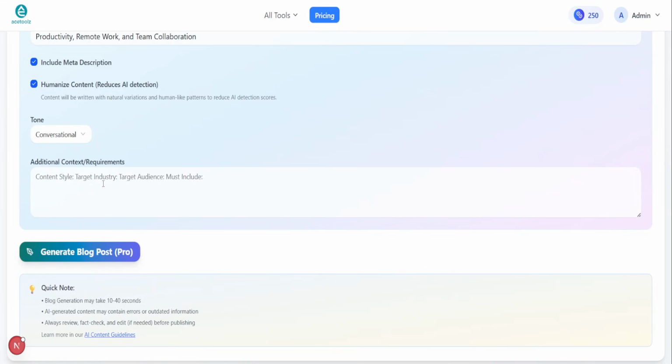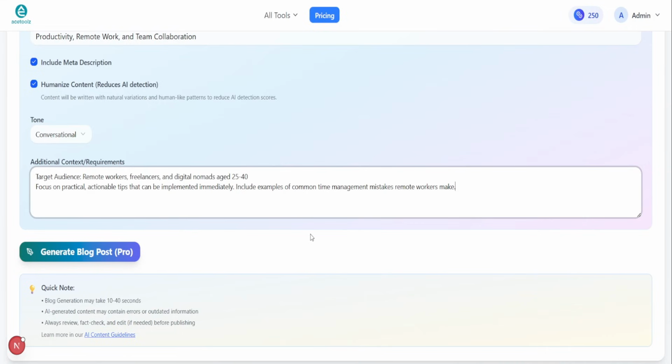The additional context section is your opportunity to provide specific instructions. You can include details about your target audience, specific points you want covered, particular structure or sections you need, brand guidelines or style preferences, any research or data points to incorporate, or even language specification if you need a language not in the dropdown. Now that we've configured all our settings, let's click the Generate Blog Post button.